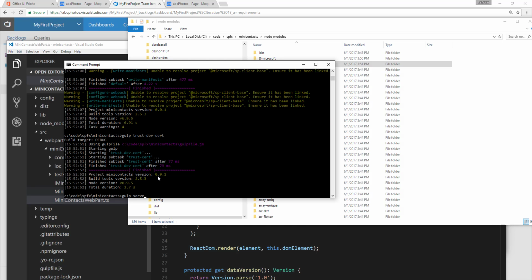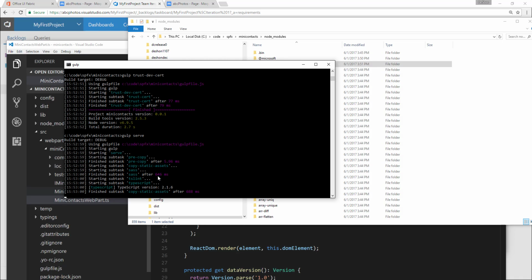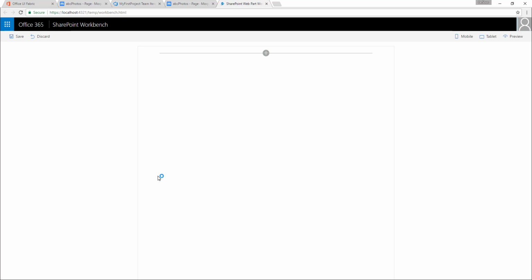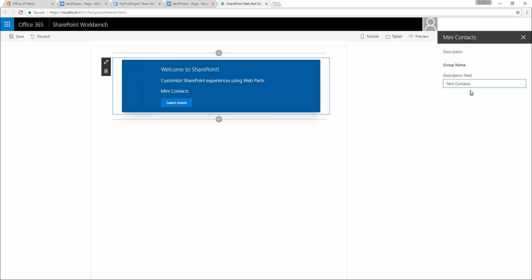Now that gulp trust-dev-cert, you only need to do that once per project. So as we kill this and then do multiple gulp serves as we're going through the dev process, there's no need to do the trust again. All right, so this looks good. Standard boilerplate web part jazz. Let's double check our one description property that's wired up, and that seems to be responding. Okay, so we're good to go.